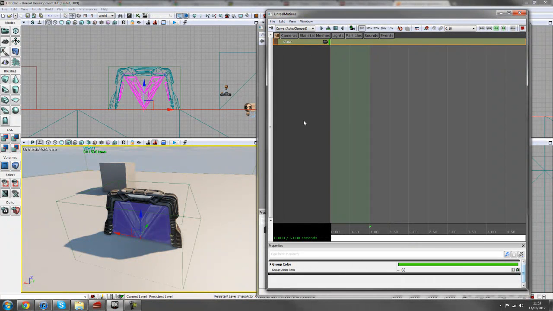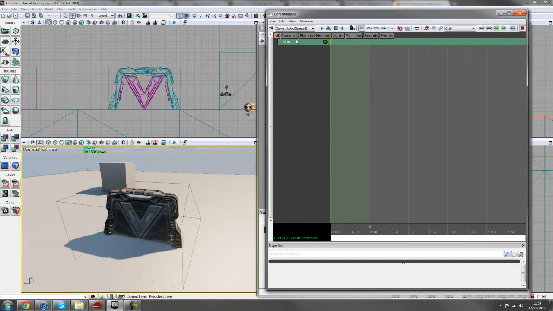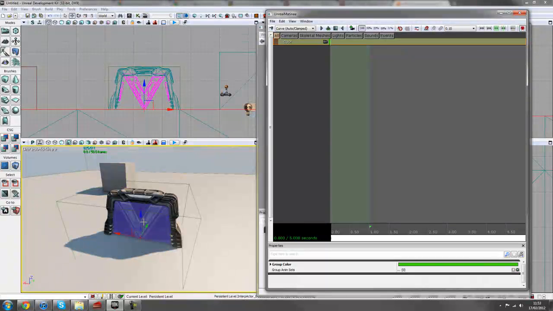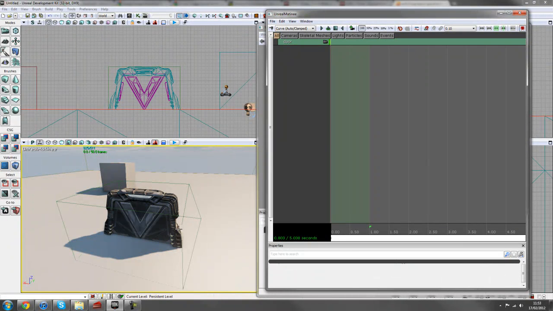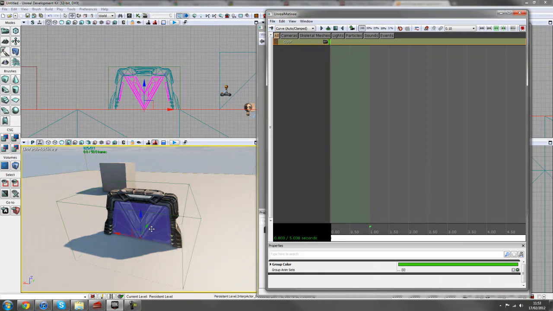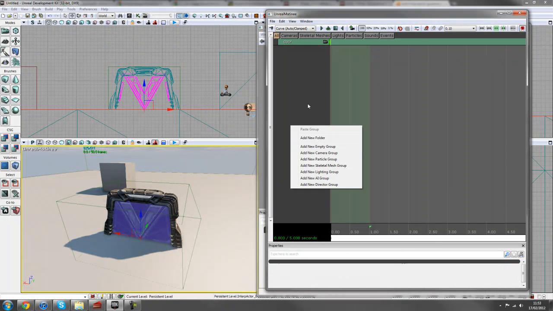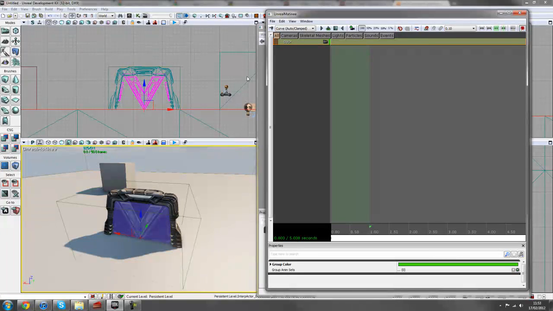So if you've done this properly, if we select off our group, the group will be green and our door won't be selected. If we click this door again, it'll select our door in the level. If this isn't happening, then make sure you delete the group, select your door again and just create a new empty group. You should have that kind of relationship between the two.